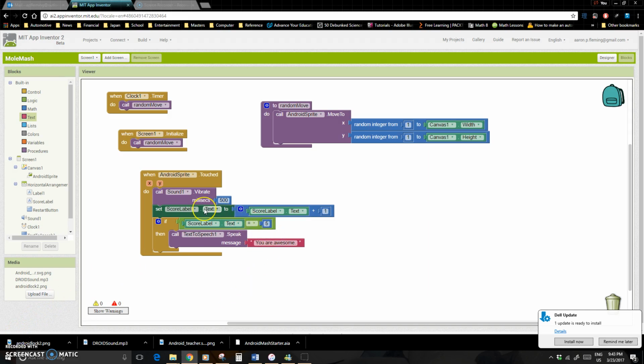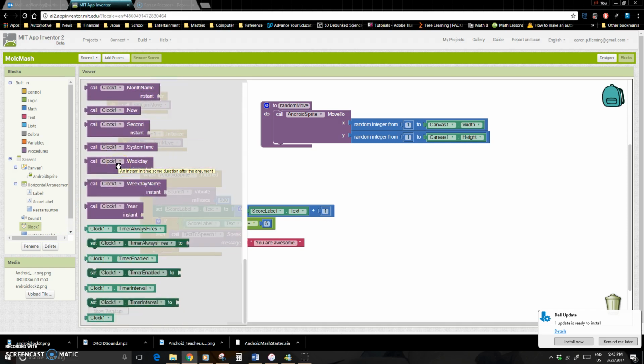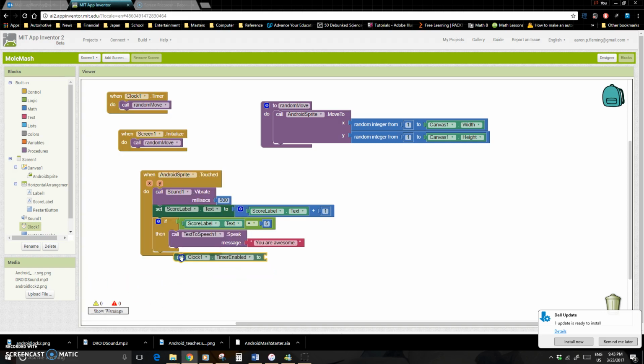One last thing we'll do for the you win part is we'll also stop the character from moving around. And so to do that, you can go back to the clock. Where was the clock here? There we are. And there's something about it being enabled. Set clock timer to enabled. Okay, or set clock1.TimerEnabled to. And so what we can do is we can set that to false. So we can plop that in there. And so what will happen is that it will just stop moving. Because once that clock is turned off, then no longer will it randomly move.